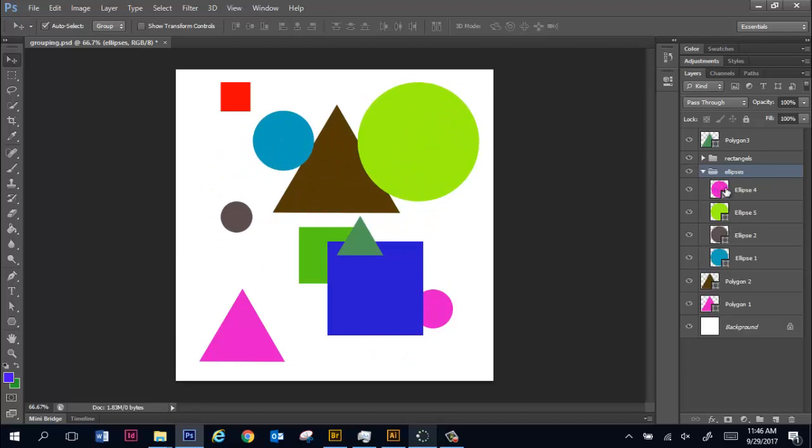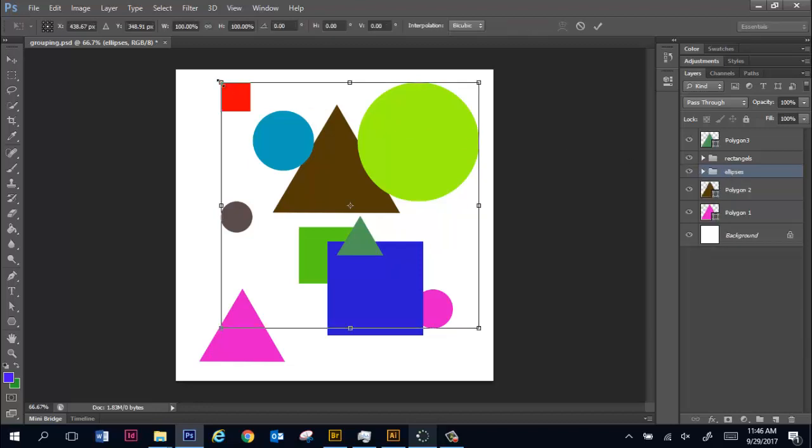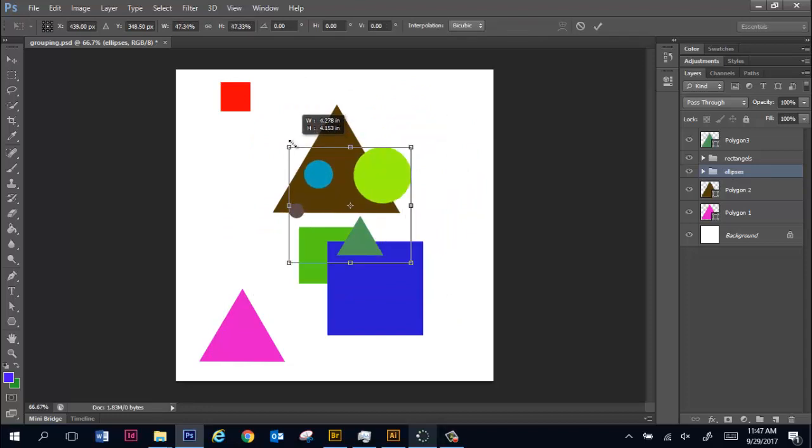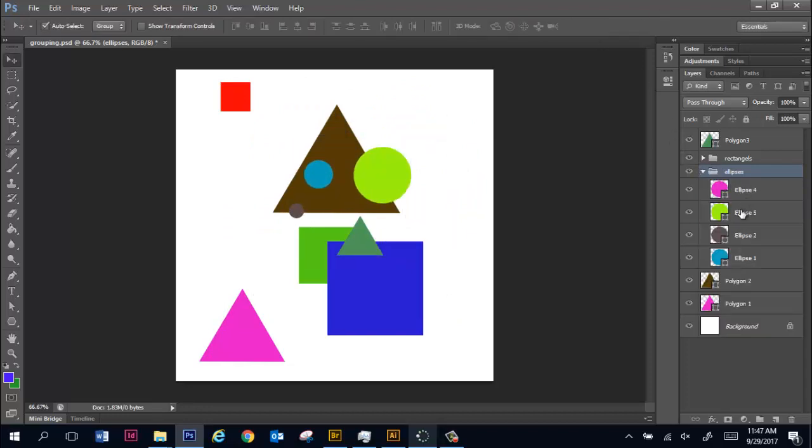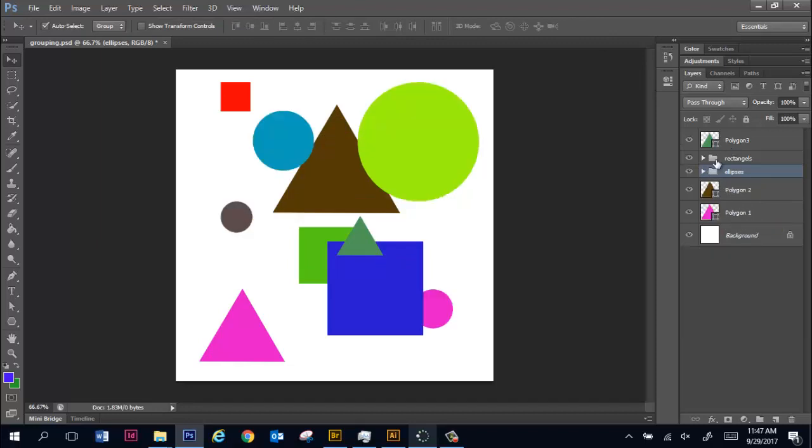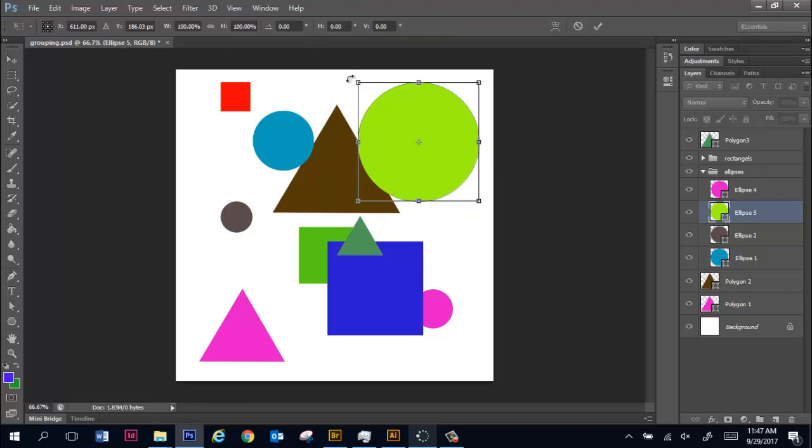If I want to move just one of these ellipses or even transform, so if I have the group selected and I do a Control T, you'll notice I'm resizing that entire group. If I want to isolate a particular layer, let me undo that. Say for example, just the yellow circle, I'd go to Layer, and now when I Control T, I'm only going to adjust the size of that one layer.